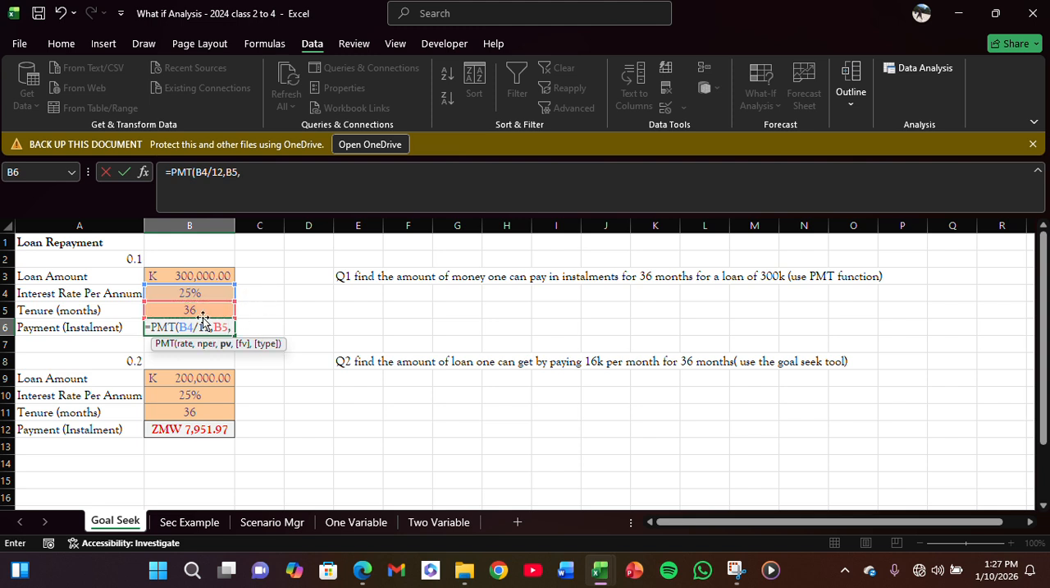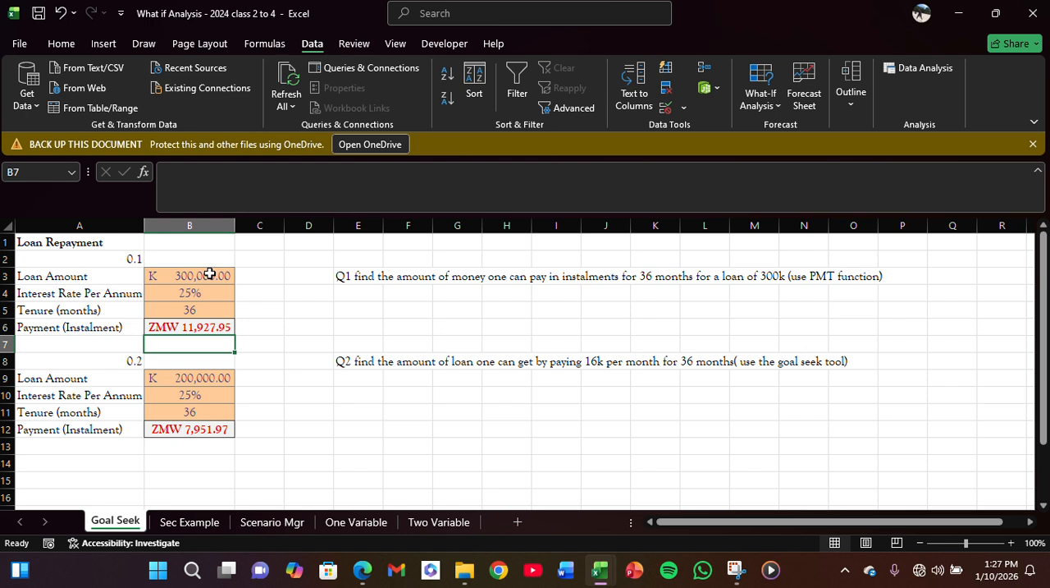So comma, then the PV, which is a shortcut for present value, which is 300,000 kwacha. Then you close the bracket and hit the enter button. So that is the monthly installment that one can make for 36 months to get a loan of 300,000 kwacha. That is how you use the PMT function.